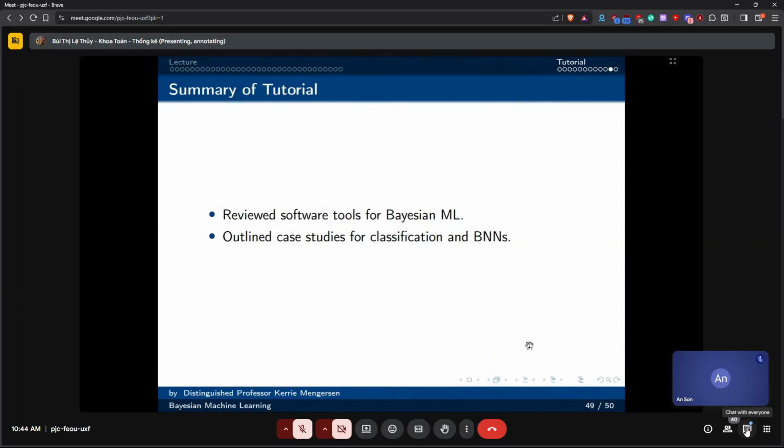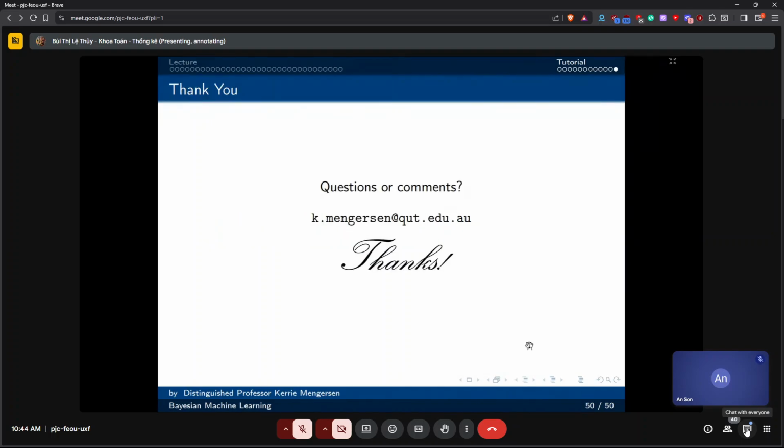Okay, so what we've done in this tutorial is review the software tools and also looked at some case studies for classification and for Bayesian neural networks.